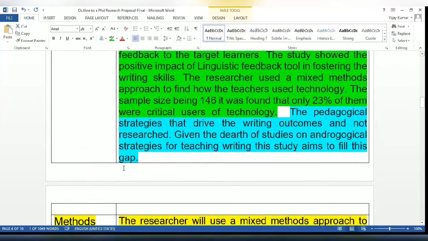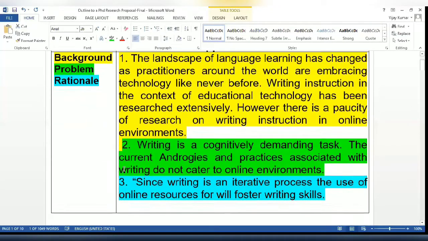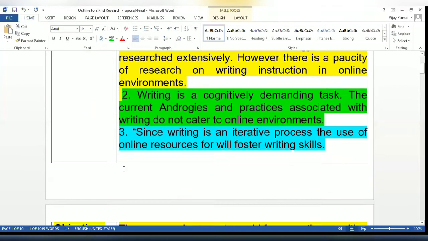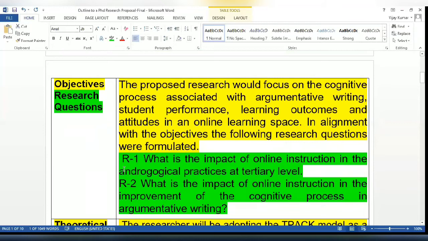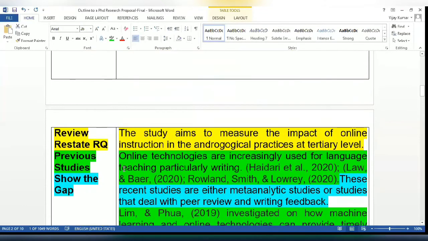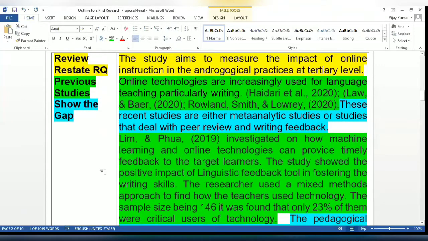So in a nutshell, these aspects should come into your research proposal. That is your tentative title, background, problem statement, a rationale, your objectives, and then you will mention the research questions, then the theoretical lens. After that, you will carry a review of literature, restate your research questions, and then synthesize all previous literature and then show the gap after making a critical analysis of the literature.